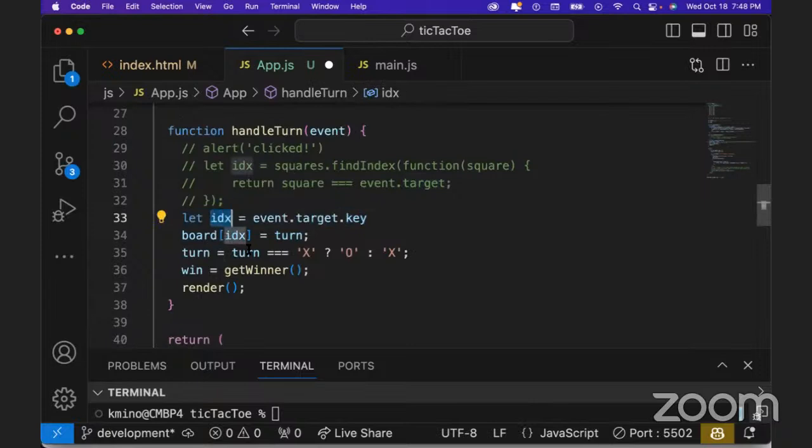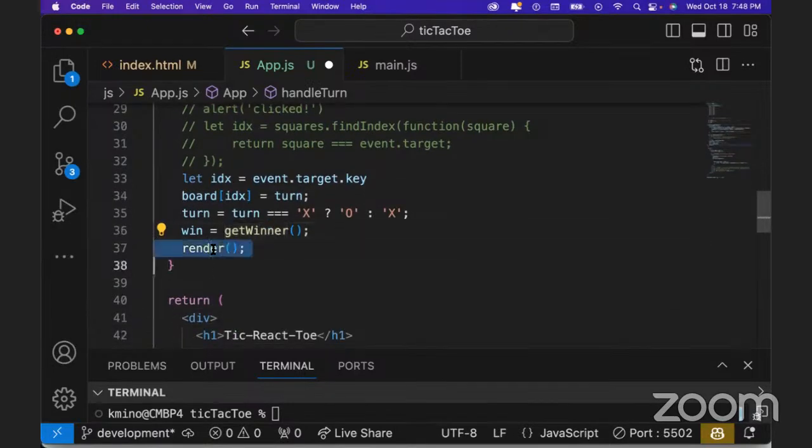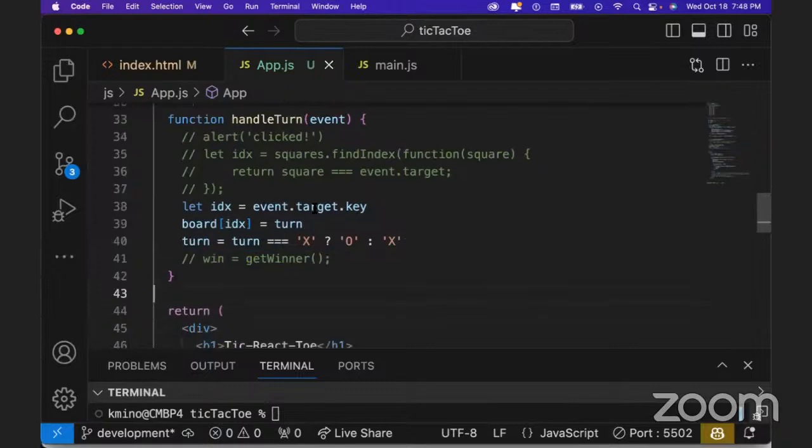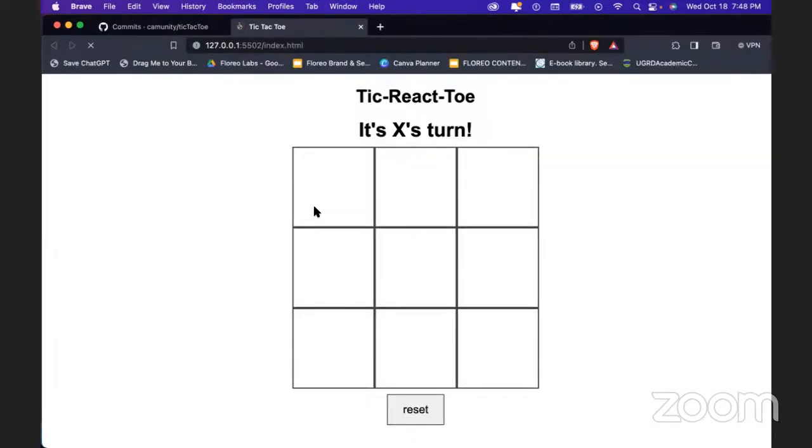And by doing that, theoretically, the rest of this code should work, minus some of the stuff. We don't have a render function, so we can get rid of this. And the win equals get winner. Well, technically, let's work on that in a second, right? So I'll save this and let's just take a look and see if any of those changes actually help our code run how we expect.